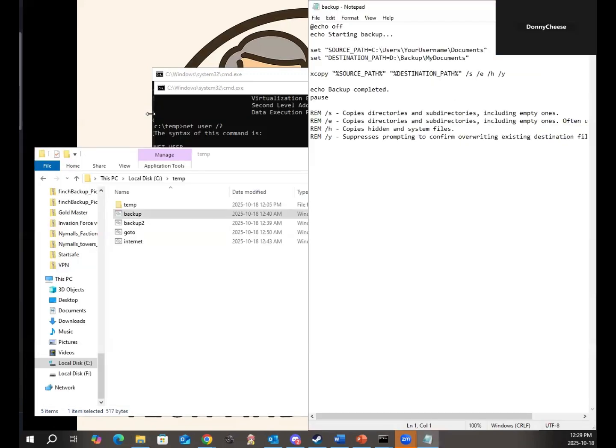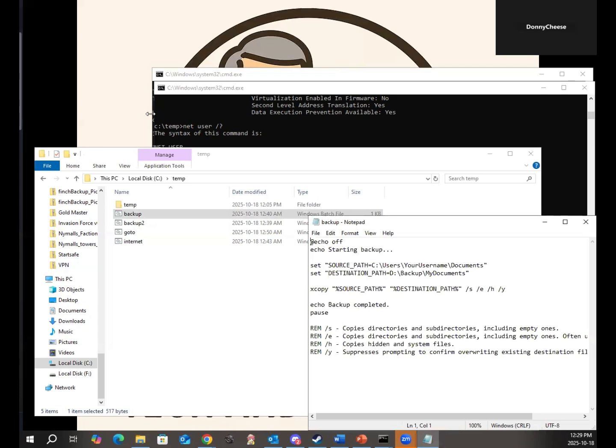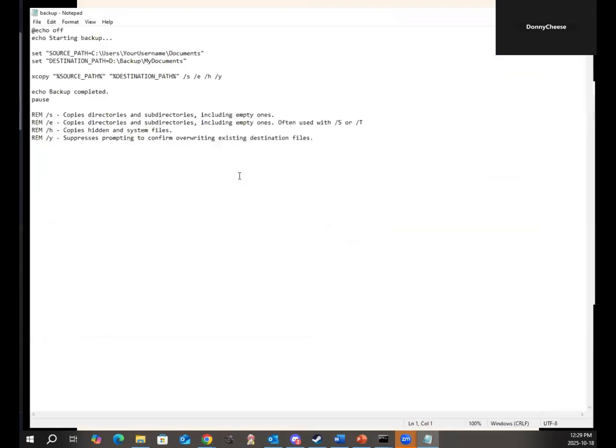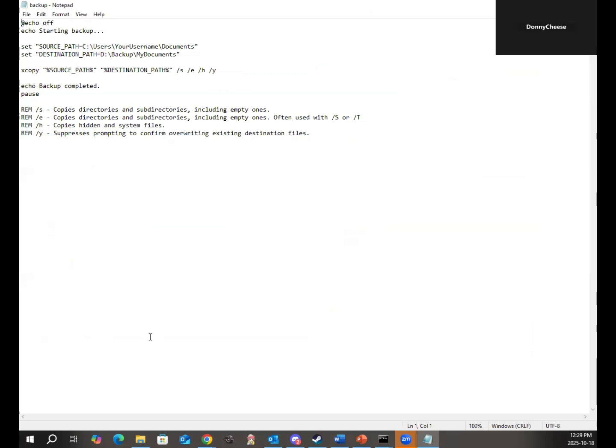So for batch files, Windows Notepad is good enough technology for actually writing the code. And for this one, we start with echo off. What echo off does is it hides all functions that run except for echo. So for example, say starting backup, but it won't display set source path and set destination path. This is also another way of doing variables.